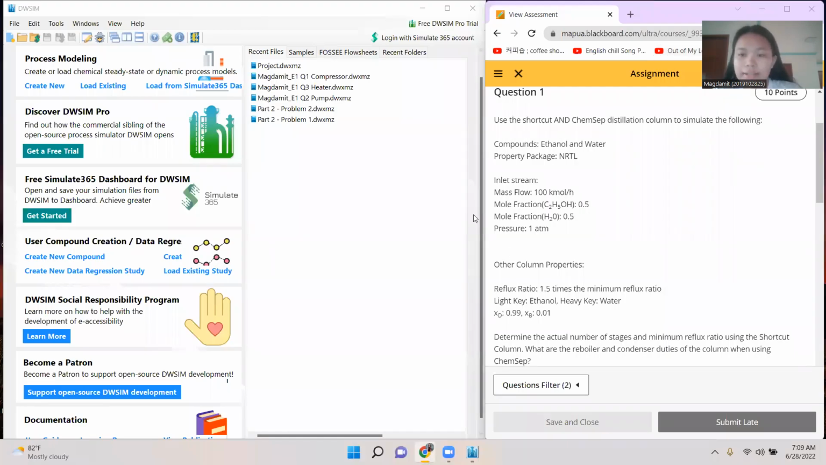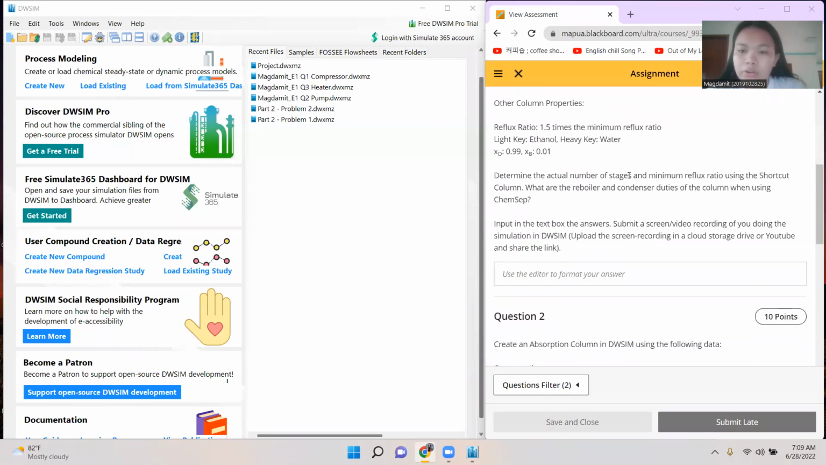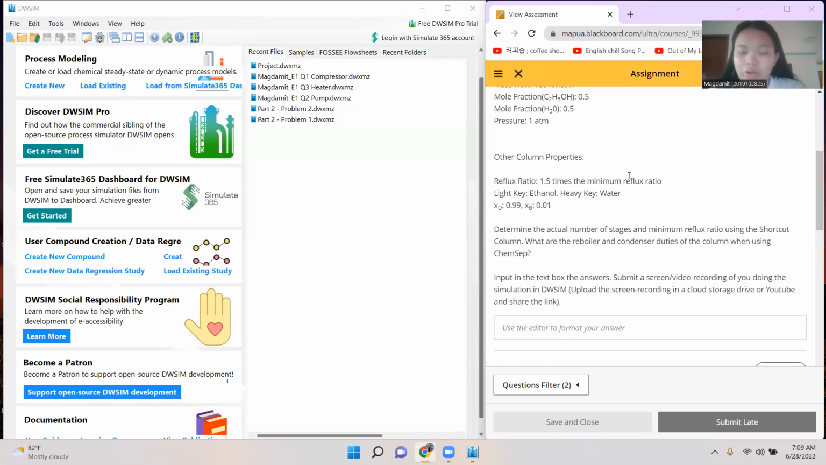Use the shortcut and concept distillation column to simulate the following: compounds, ethanol and water, property package, NRTL, inlet stream, mass flow, 100 kilomole per hour, mole fraction of ethanol, 0.5, mole fraction of water, 0.5, pressure, 1 atm. Other column properties: reflux ratio 1.5 times the minimum reflux ratio. Light key, ethanol, heavy key, water.